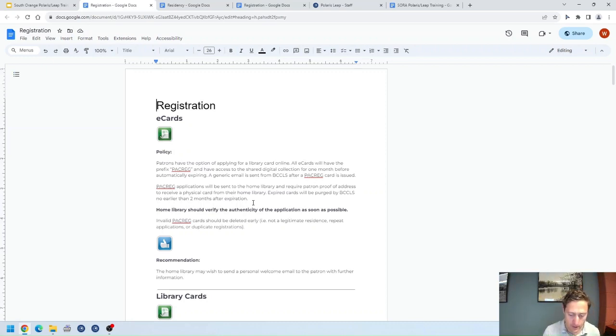So they're given that window of access for that 1 month, and then to get a full Buckles library card with full privileges, they'll need to come into the library and bring the proof of address that Will mentioned, and then get their physical card. One thing we do to keep the database clean is that expired cards are purged by the Buckles office after 2 months. So that's just a short-term way to get access to content.